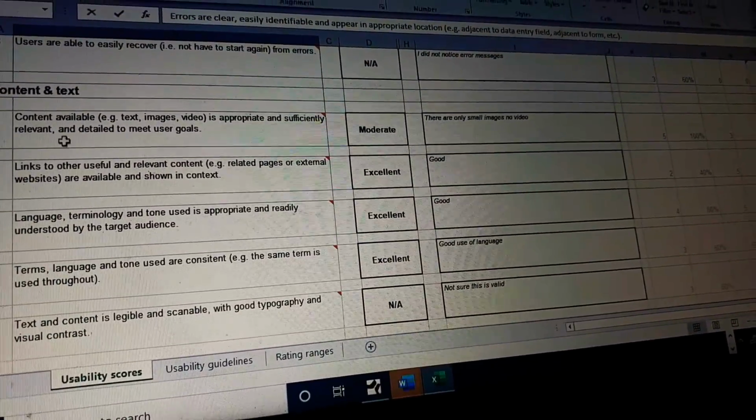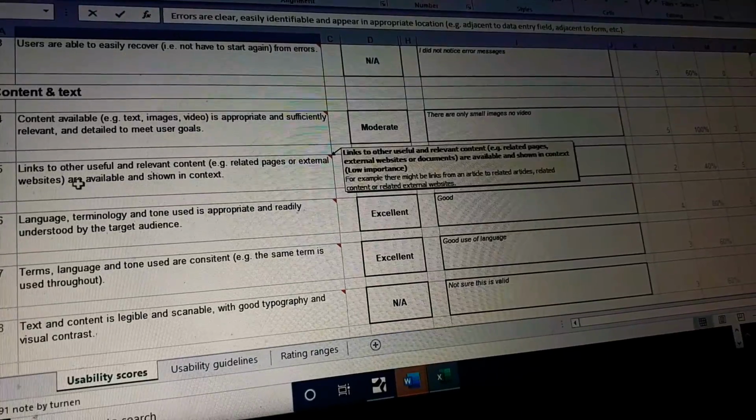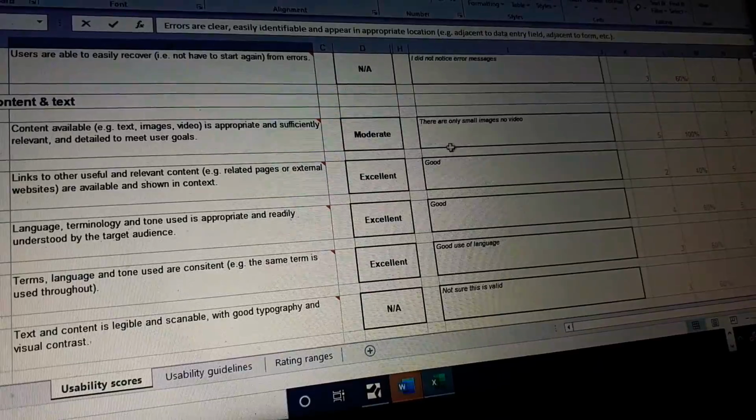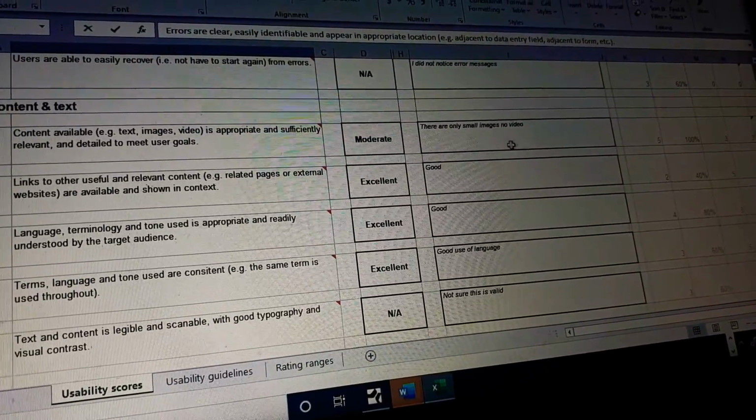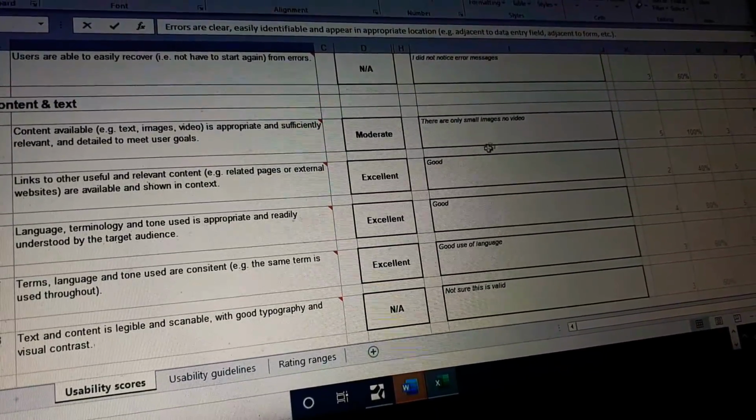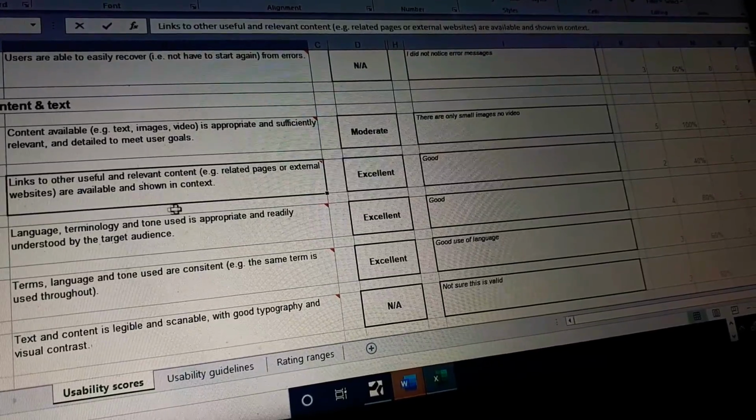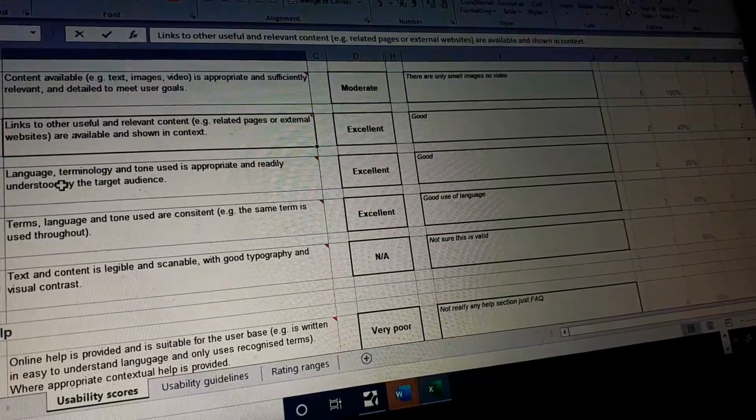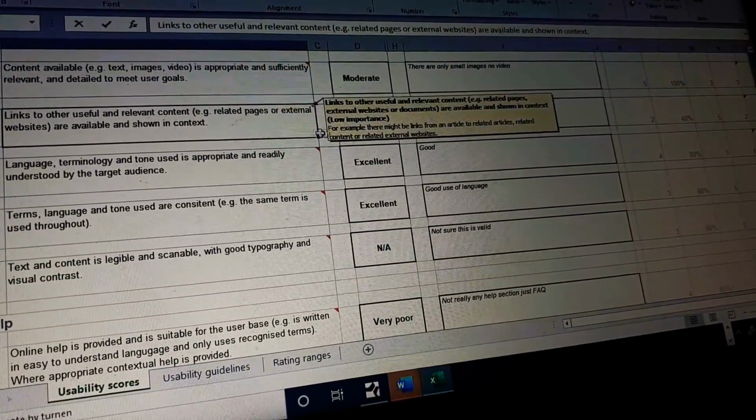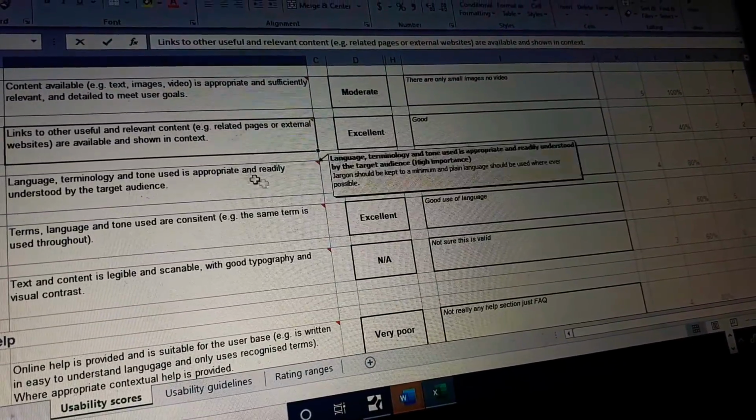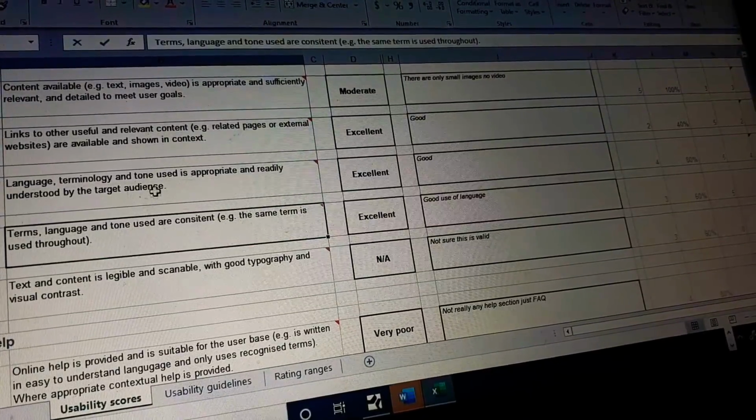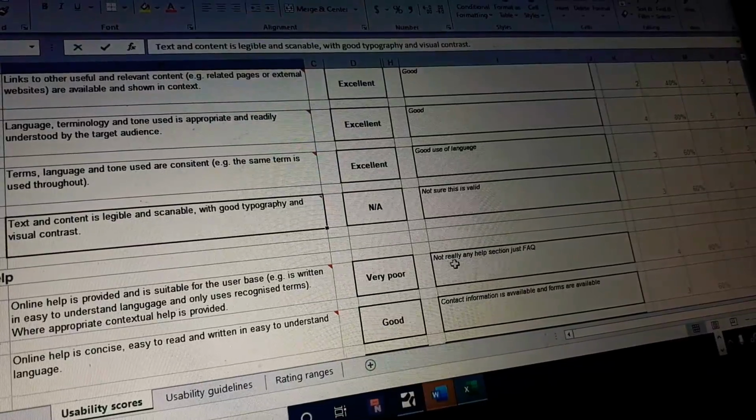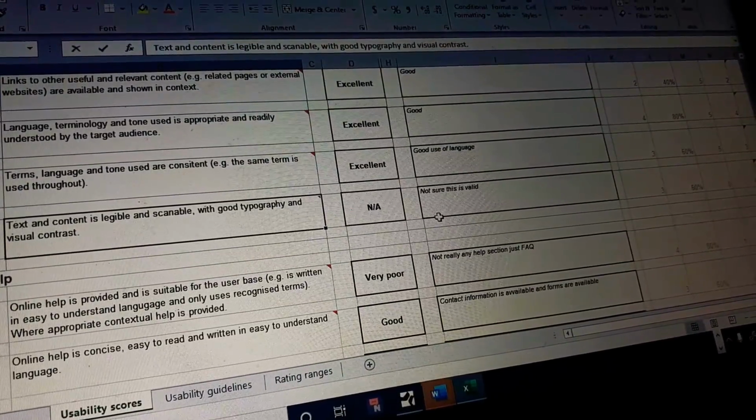Content and text. The images and videos are appropriate and sufficiently relevant. Moderate, there are only small images and no videos, so it's only just relevant to the website. Links and other useful and relevant content, they're good. Everything else is good. Language is good. Terms is good. Text and content is not applicable.